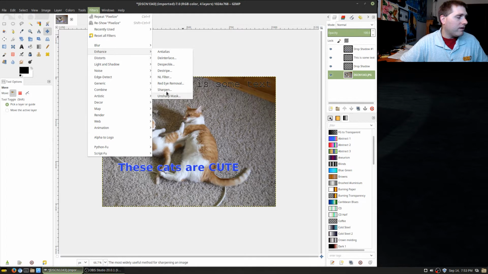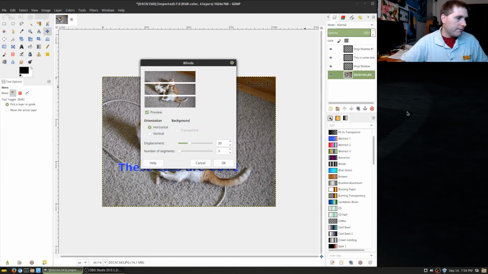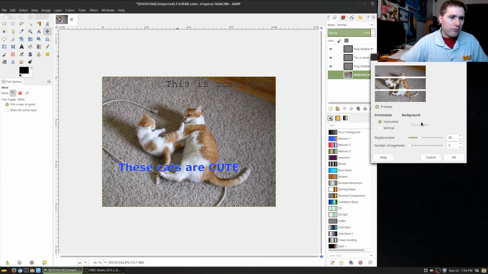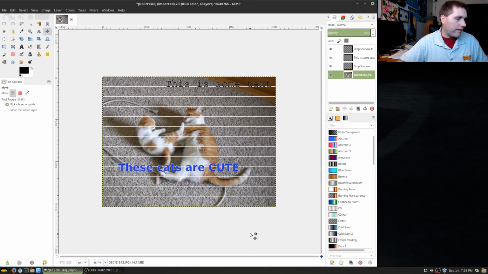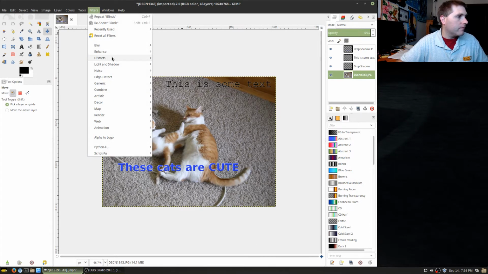Let's see. I don't really use much in this one. I use sharpen a little bit. So you can use the sharpen to sharpen an image. Your blinds will give you horizontal or vertical blinds. You can do various degrees of displacement. Number of segments. So that's what that one does.